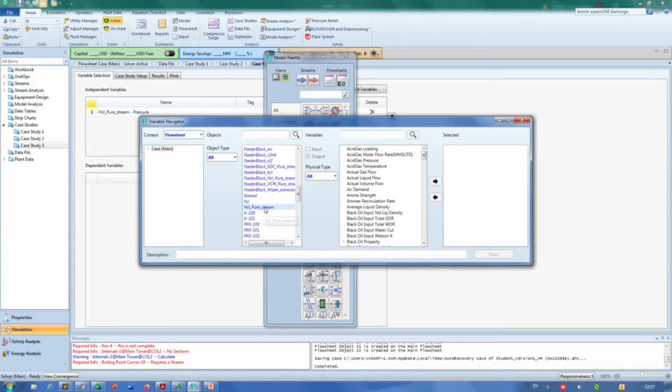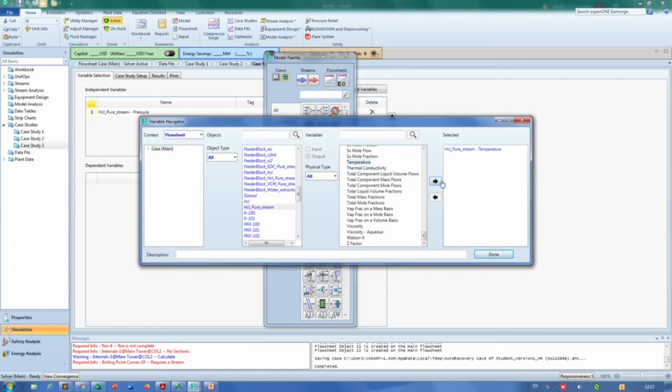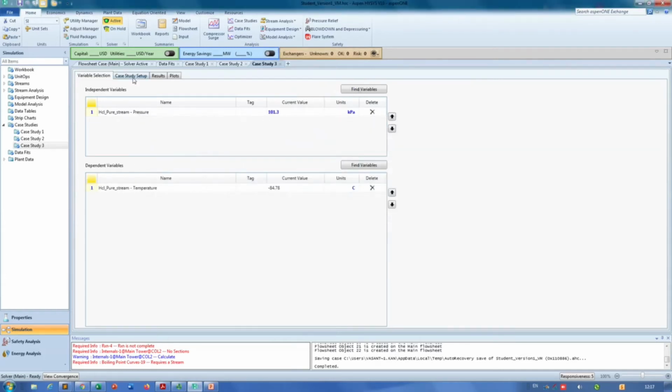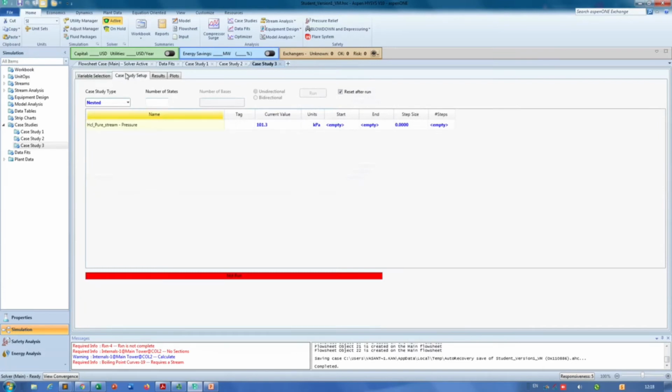Hydrochloric acid pure stream, where is that? Okay, and then let's select the temperature. So good. So close this palette for the moment. Go to case study setup.